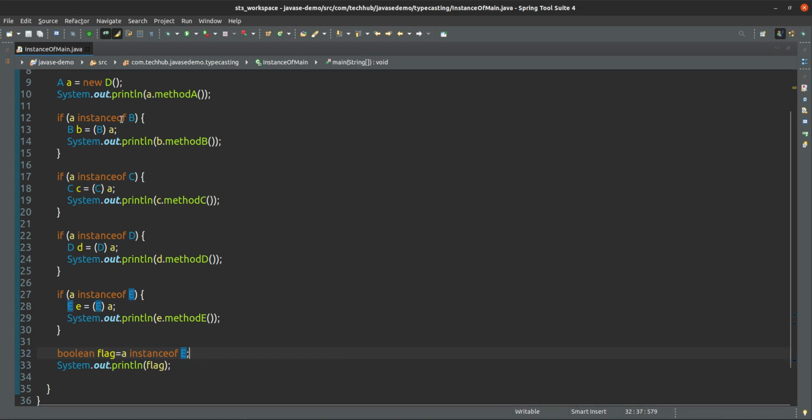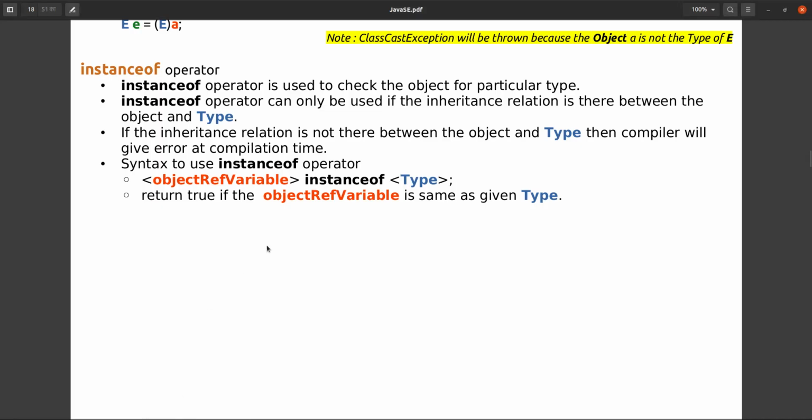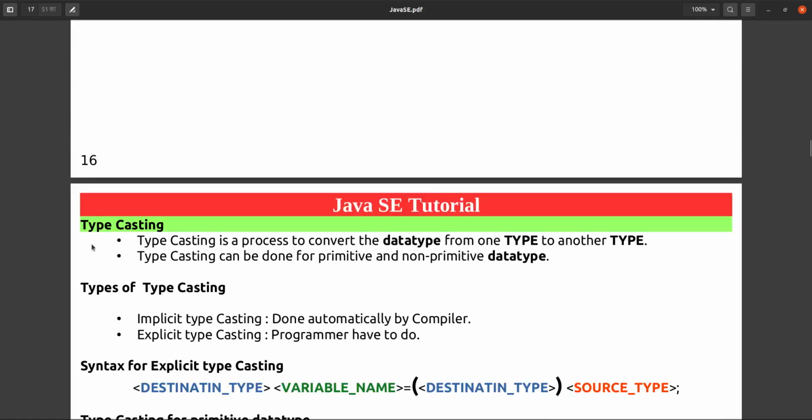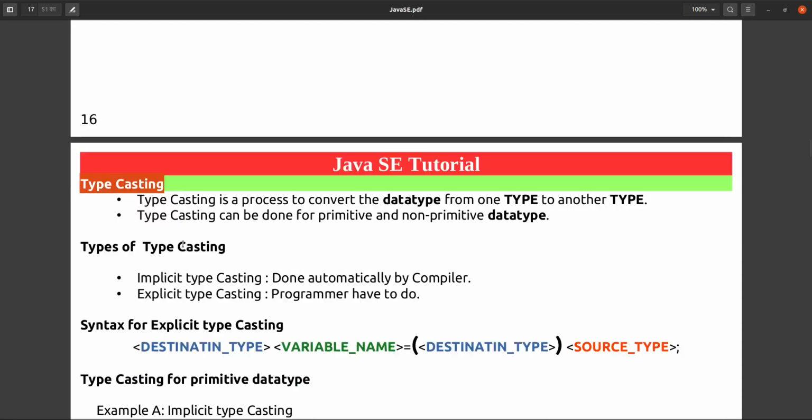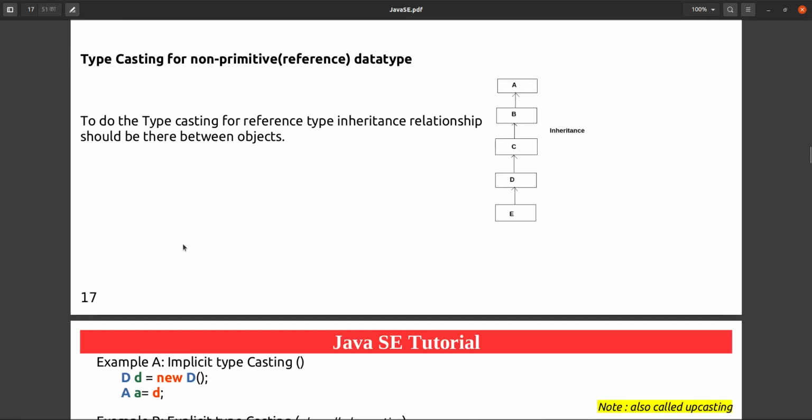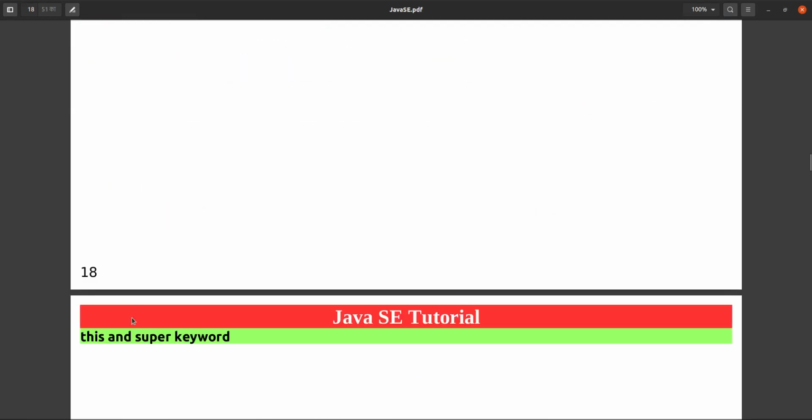Okay, so this is all about typecasting in Java. In the next session we will see the this and super keywords. These are keywords that are very useful in an inheritance relationship and inside the class itself also, to differentiate the variable naming, something like that. We will see that in the next session.